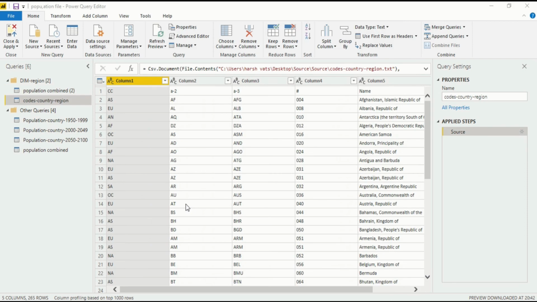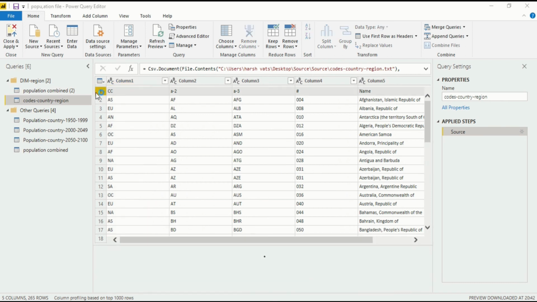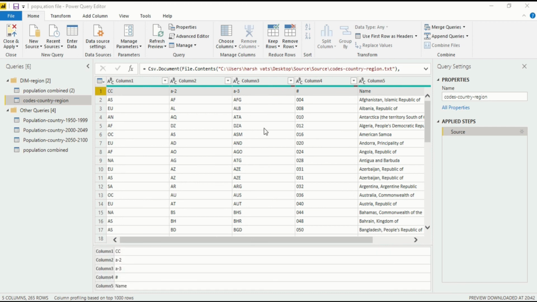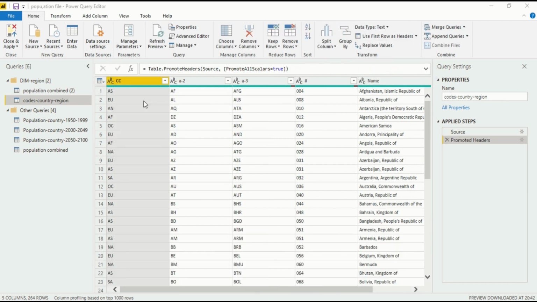Now you could see that your data has been imported into the Power BI desktop. Now we have to make row 1 the column header because it has not been done by the Power Query editor, which is quite easy. I have covered in the previous video how to do that. Just click on row 1 and click on use first row as header. You'll see the column headings change into CCA2 and all these things.